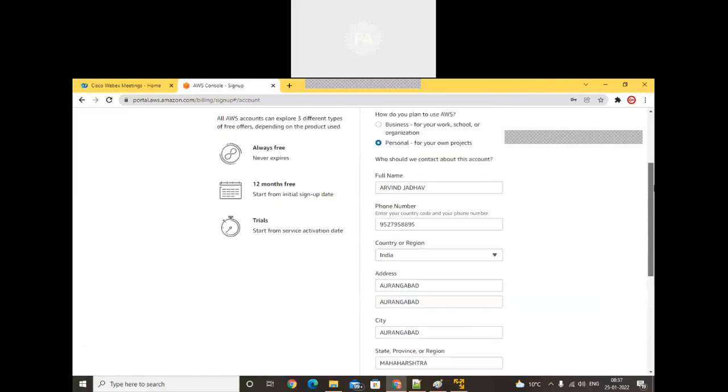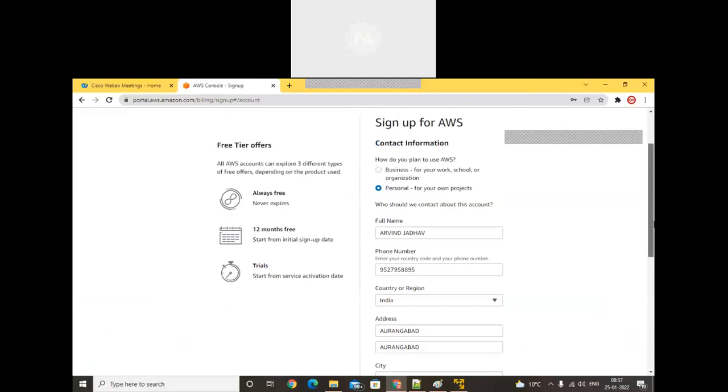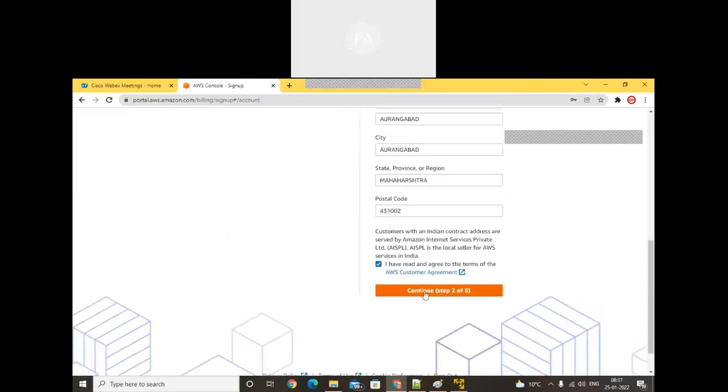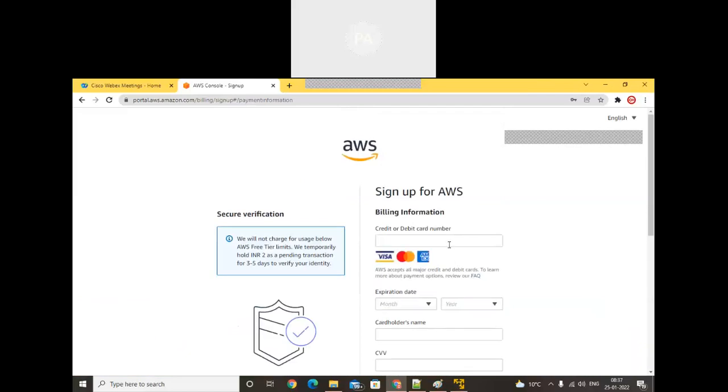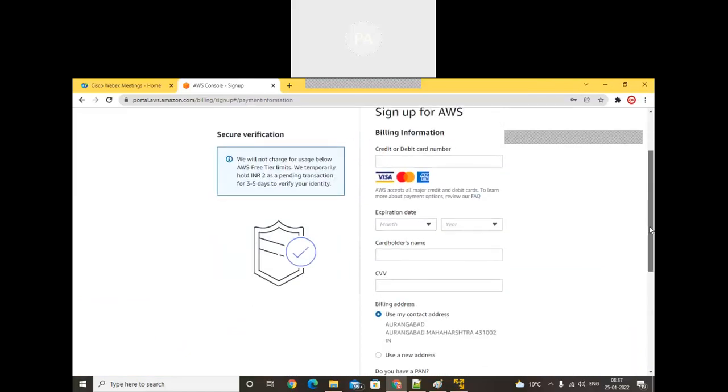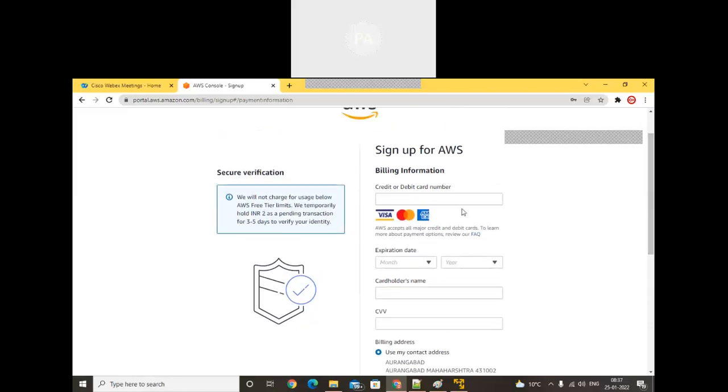Okay. Step 2, use personal account. Next. Step 2 completed. Now it will ask for the credit card or debit card. It must be a debit card that contains the Visa. Okay. Visa and MasterCard will be applicable. Make a note of that, only ₹2 will be deducted from your account because of the service and paid service.